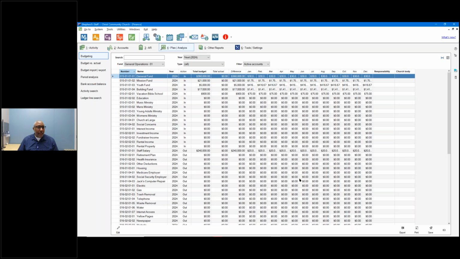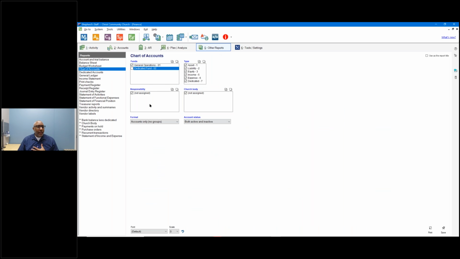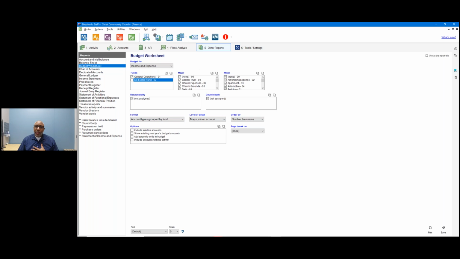Then at that point in time, I can go to reports and look at, why don't we show budget worksheet? I didn't have that on the list, but I'm going to show that now. I could say, this is the fund I want, major group, minor group, responsibility code, church body. For the format, it could be account types grouped by fund, or funds grouped by account type, which I'm going to say account types grouped by fund.